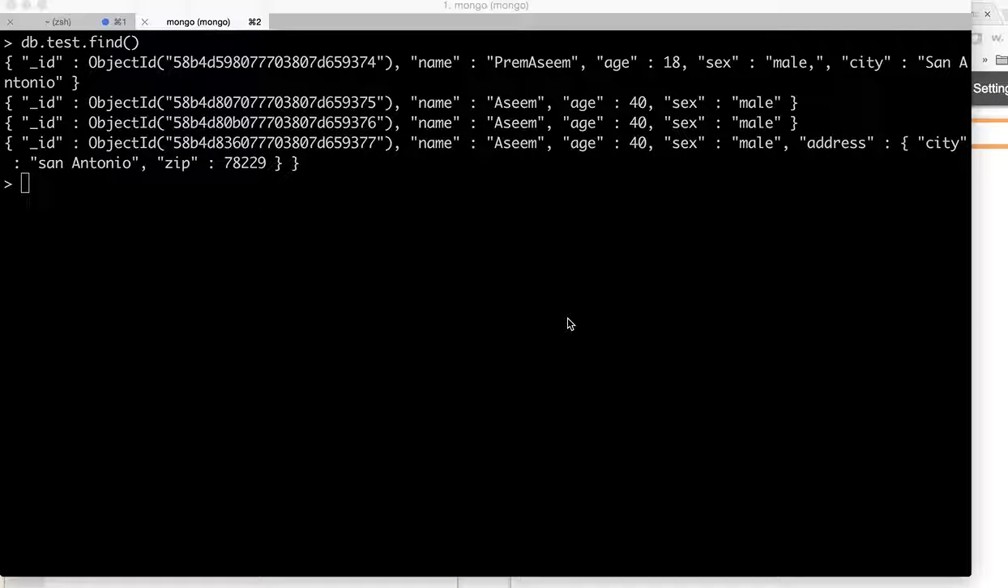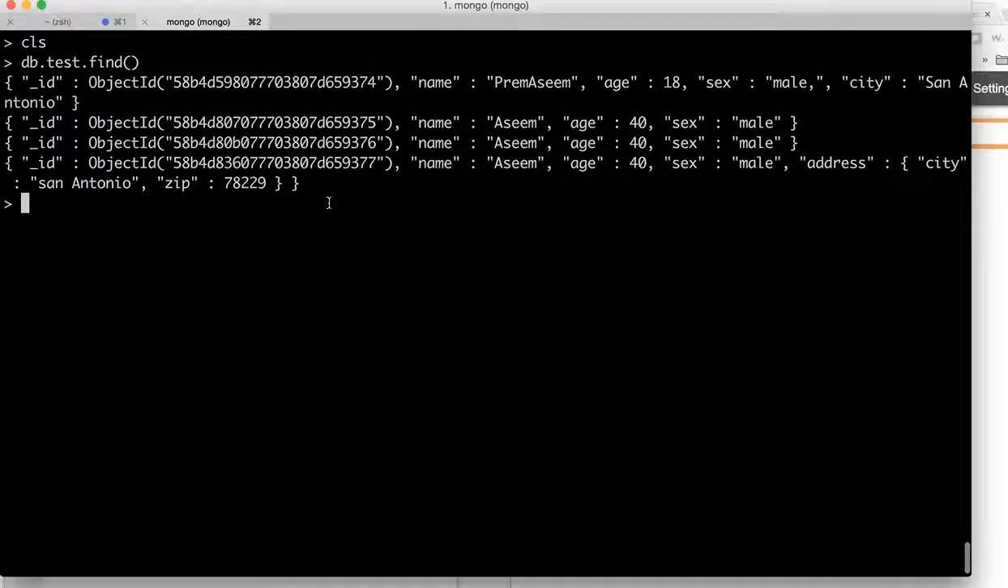Hi, my name is Aseem Jain, and in this Mongo tutorial topic, we will learn how to use the $unset operator in the Mongo update. The use case is pretty simple. You have a document and you want to remove some of the fields, or in SQL terms, you can think of a column which is no more required. Then how to deal with that?